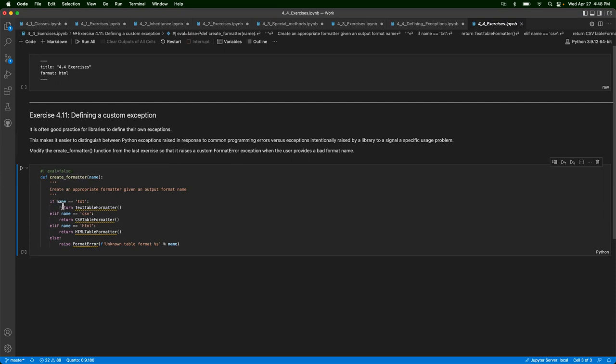And so this was the logic that was if else for TXT for text, CSV for CSV, and then HTML for HTML. And at the end, we just print out this one, the f-string for unknown table format, with the name as percent s. And it'll output that information. And so then a user would know that what they put into the name variable is unknown and not an option.